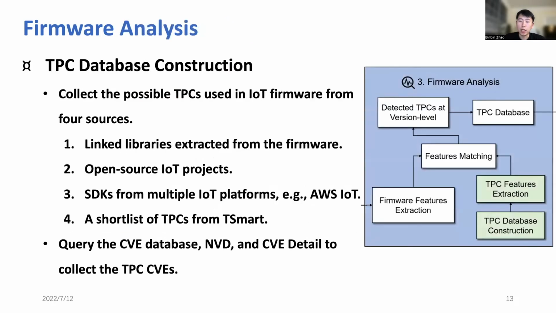Next, we create a third-party component database that contains the possible TPCs used in firmware and the detailed vulnerability information for each TPC version. To begin with, we first collect the possible TPCs used in IoT firmware from 4 sources. Next, we query 3 databases to obtain the CVEs of each TPC.